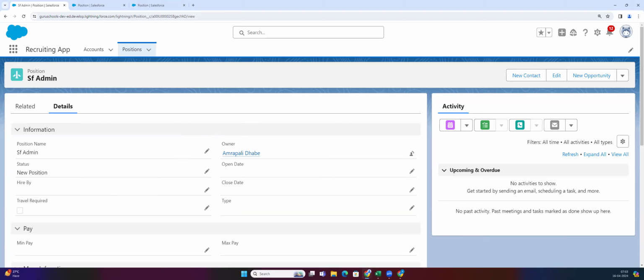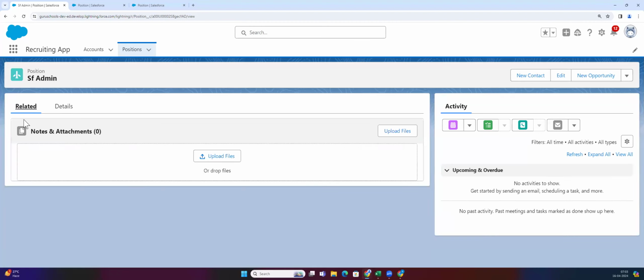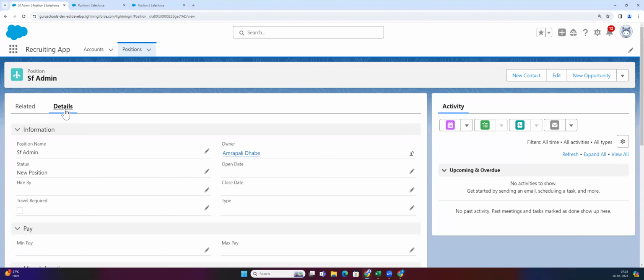As I said earlier, please don't get confused between lightning record pages and page layout. In the page layout, you can just add fields. You can decide what fields you want to show on the record, and what related lists you want to show, through the page layout. But on the lightning record page, if you don't add that component, whatever fields and related lists you have added in the page layout won't be shown here on the record.